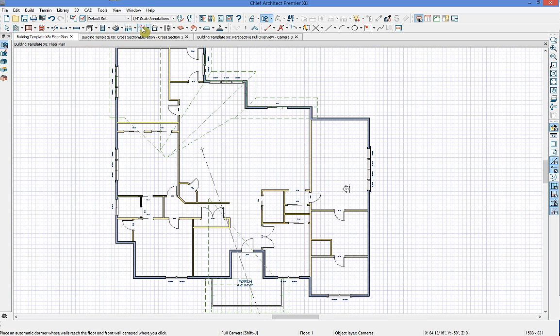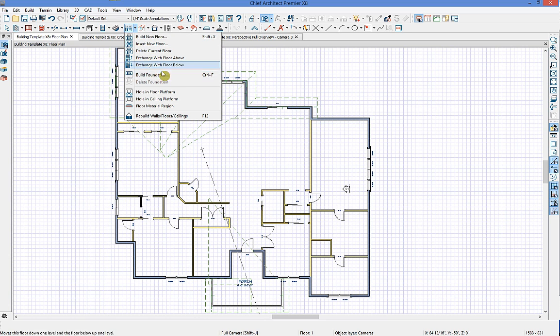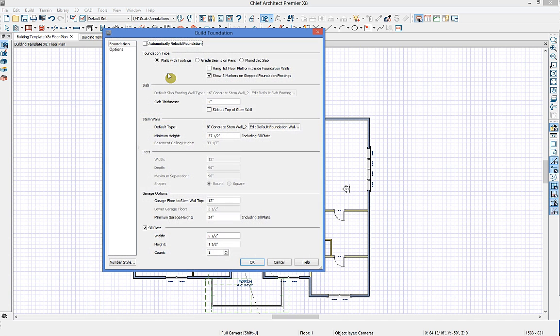So just like we built our first floor, we're going to come up to our floor options, select Build Foundation, and here we have our Build Foundation dialog. I'm going to check to automatically rebuild foundation, which means that if I were to move any of my first floor walls or make any changes to my room dialogs on my first floor, it'll update the foundation in order to accommodate it.